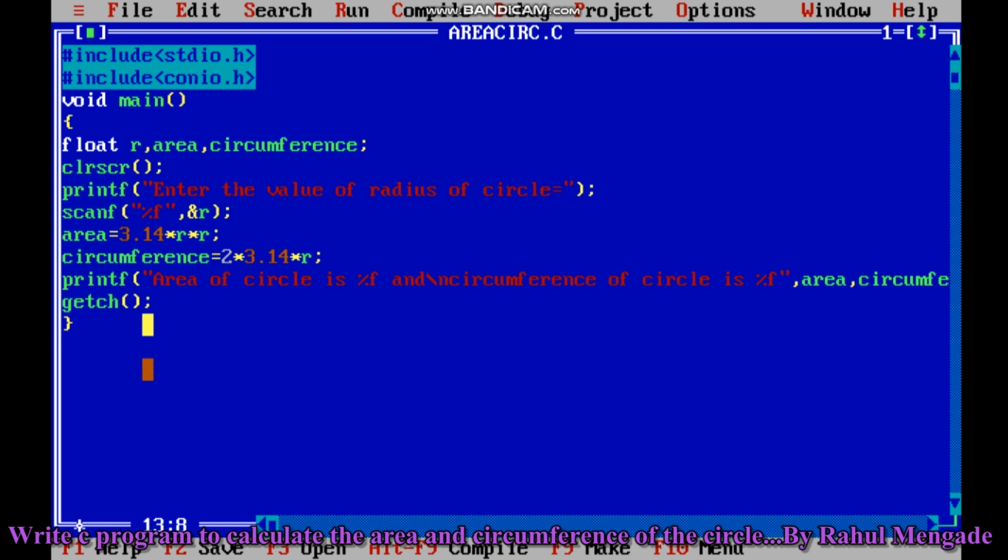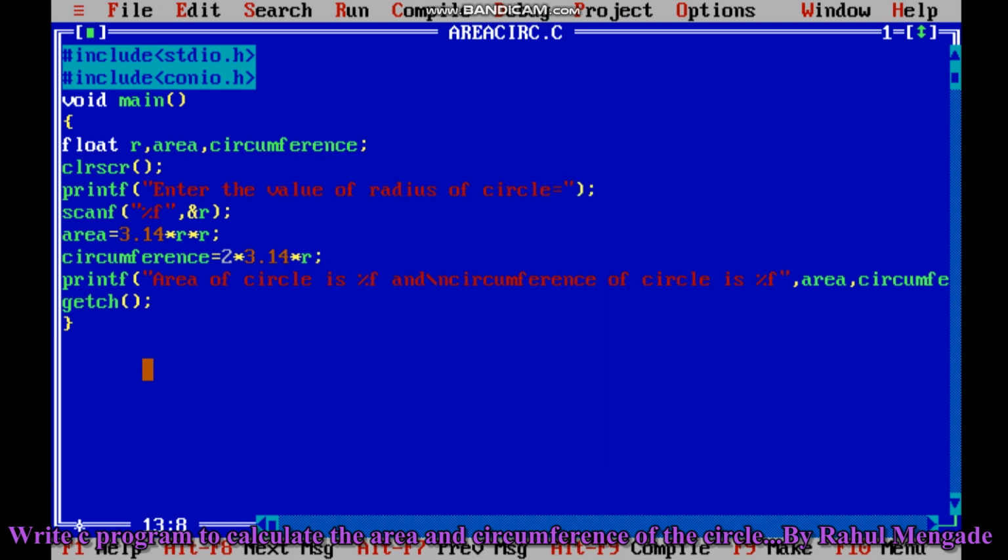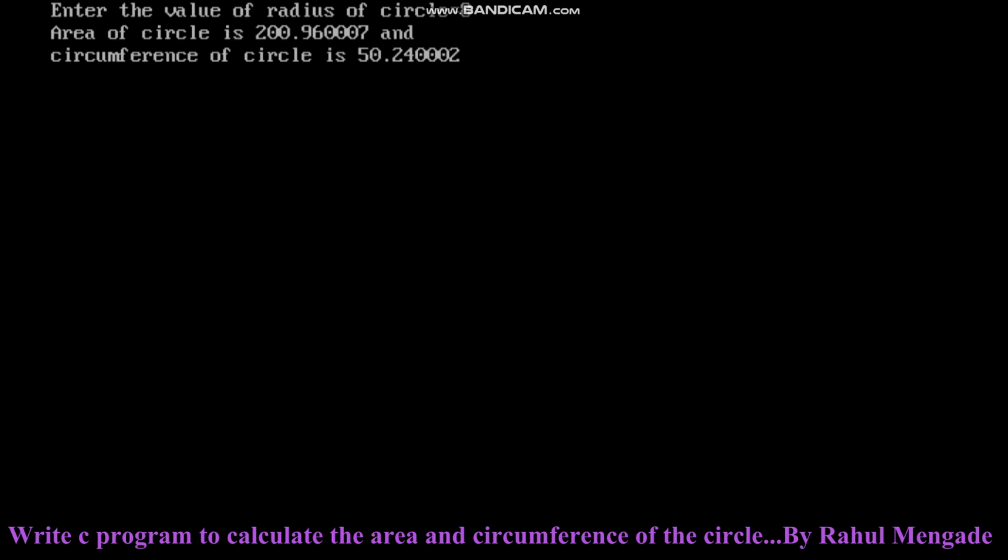Then compile the program. There are no warnings, no errors. Then run the program. Enter some value, you can enter any value. Then you can see area of circle is calculated and circumference of circle is calculated. You can observe the values on the screen.